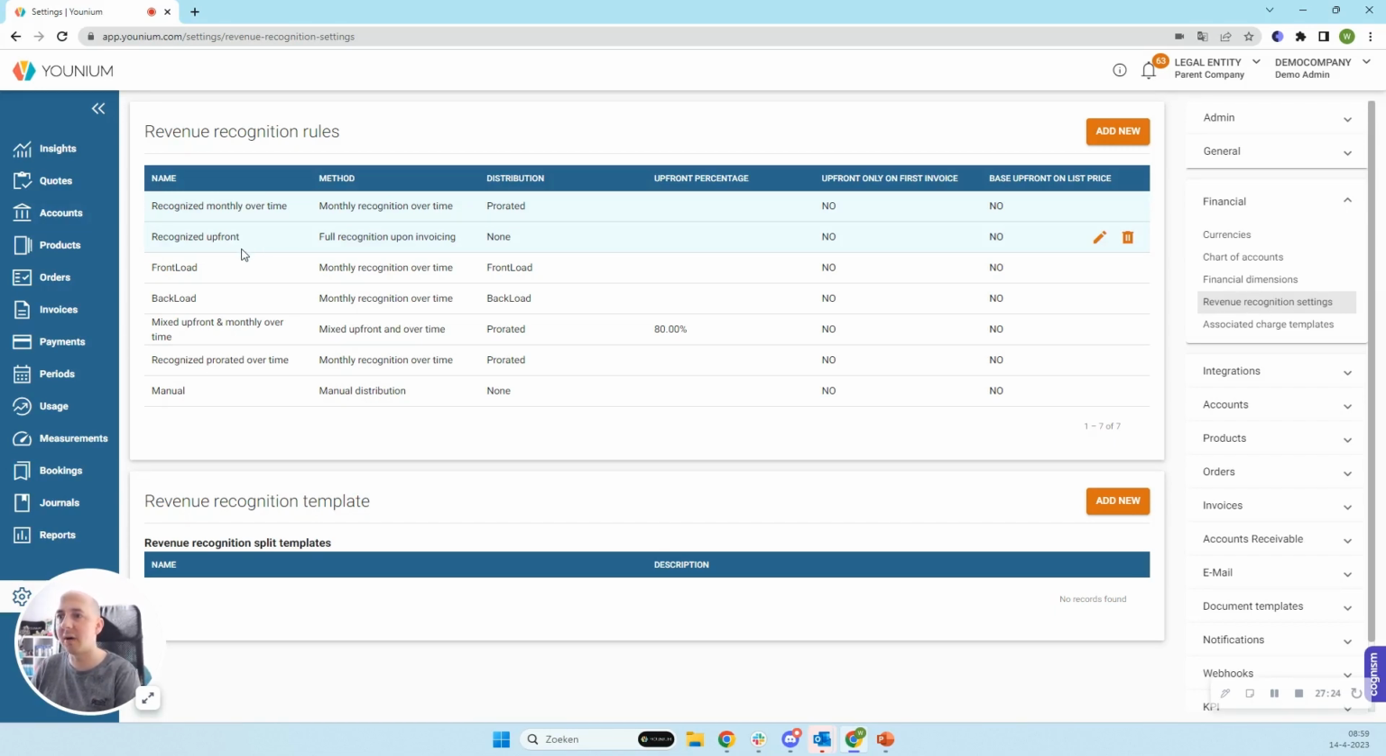Or you sometimes also have front loads and back loads. That is sometimes seen in setup fees. For instance, we recognize 50% of the setup fee now, and we delay 50% of the revenue until completion of the product or the end of the year or things like that. Or you even have mixes. So we take 20% of the full distributed revenue now, and 80% we split monthly over time.